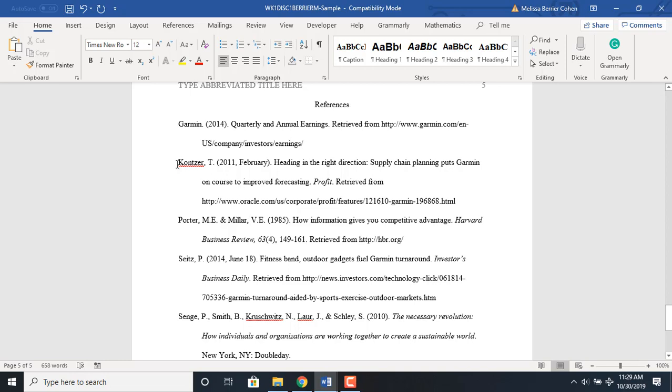So the second reference here is actually an online news article. So you definitely need to make sure you follow the information there. So this has the author's last name, because it's a news article, but it actually had an author. So the author's last name, first initial. If there's more than one, I think you know how to do that.